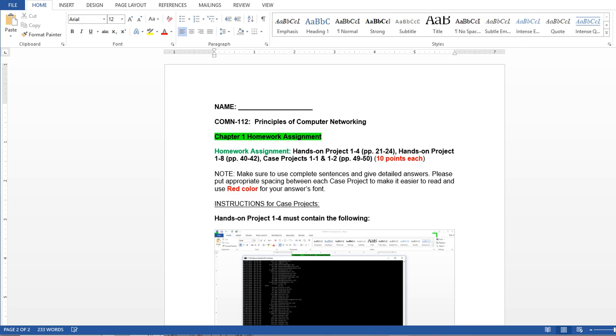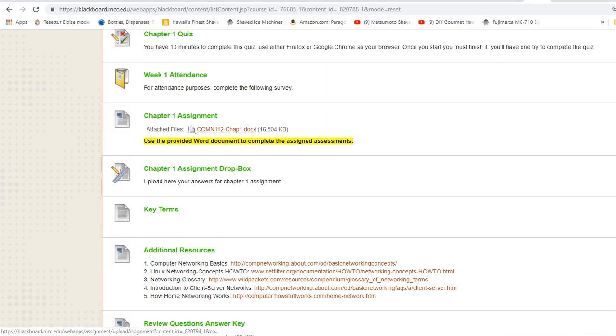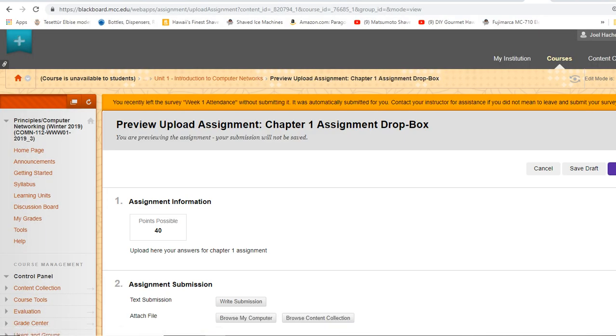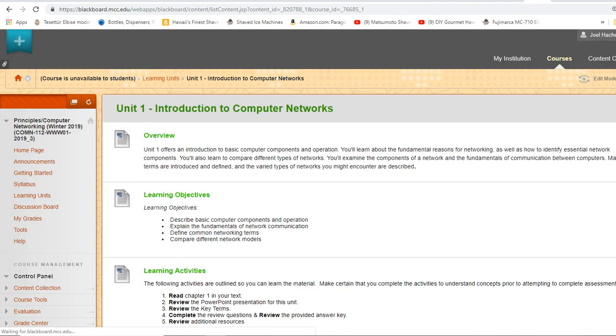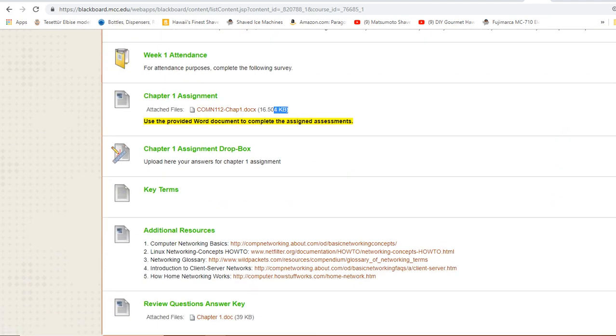You save this on your desktop, on your keyboard, and so on. And you just upload it into Blackboard. You go under the upload and then browse my computer, and then you attach it the same way you attach something within your email. So your instructions are right here under Chapter 1 assignment. And then right here you have Chapter 2 Dropbox. That's where you turn in your work.